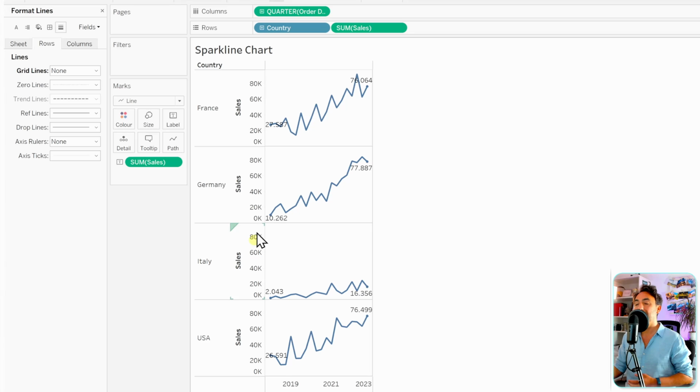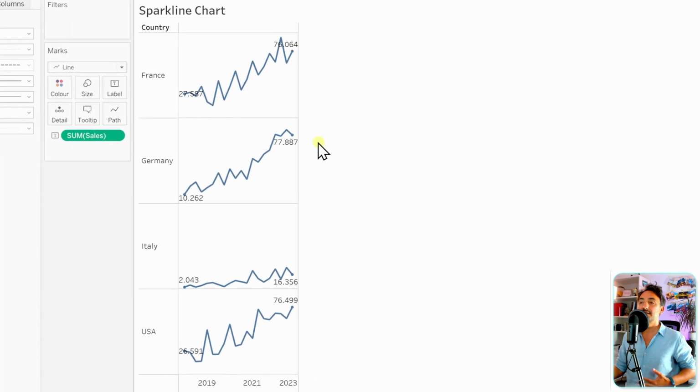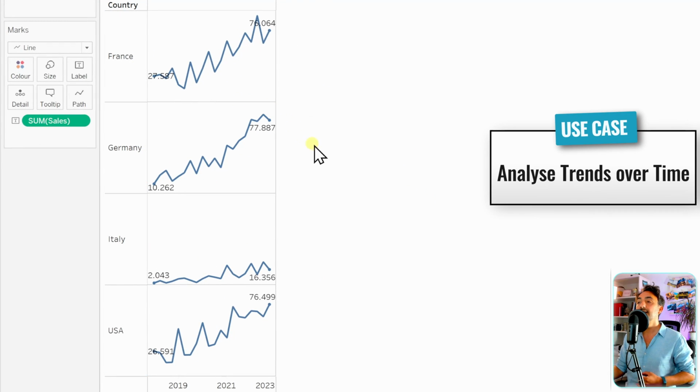And as well, we can go and hide that information about the sales. So let's right click on it and show header. Let's disable it. So that's it. Now I'm happy with that. We got a very nice Sparkline chart in Tableau, and as you can see, they are compact visuals to quickly identify trends, which we usually use inside KPIs.